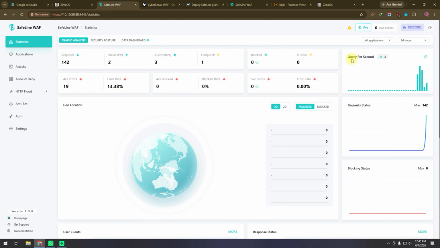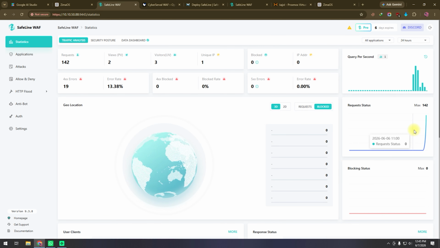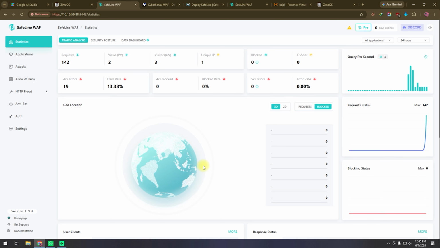It displays the real-time queries per second being used. Currently, there are no blocks. You can view 2D and 3D maps, which will populate once there is heavier usage. This was a brief overview of the application's interface. Now, let's add another website or application to show you how you can do it.